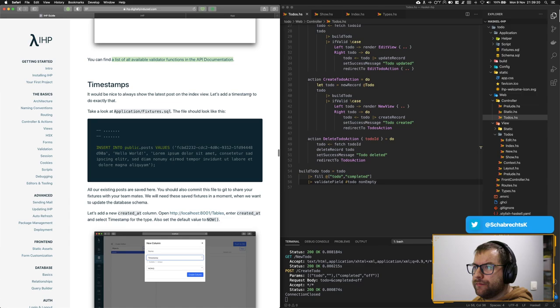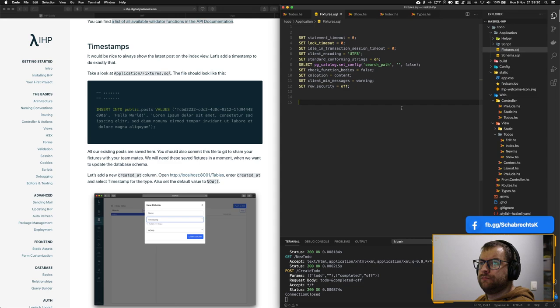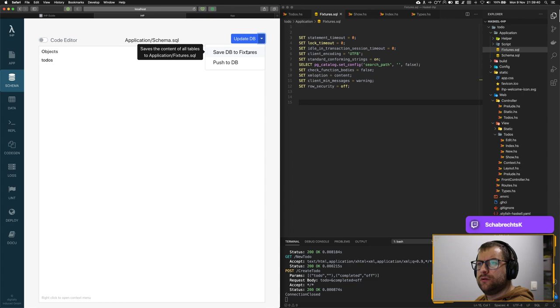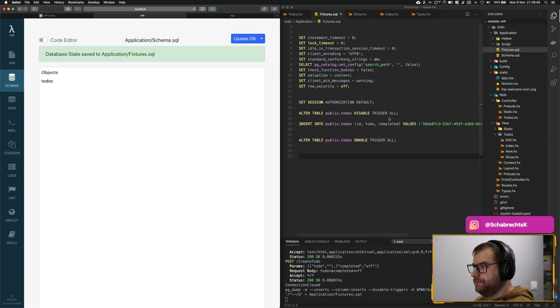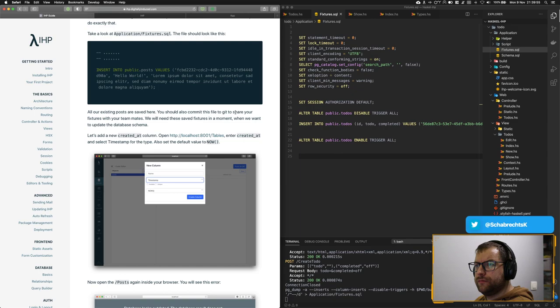Timestamps. Let's add a timestamp to do exactly that. So, features. Our features doesn't look like that. Schema. Ah. Now it looks like that. It's probably they forgot a step somewhere. Okay, and then share your fixtures.